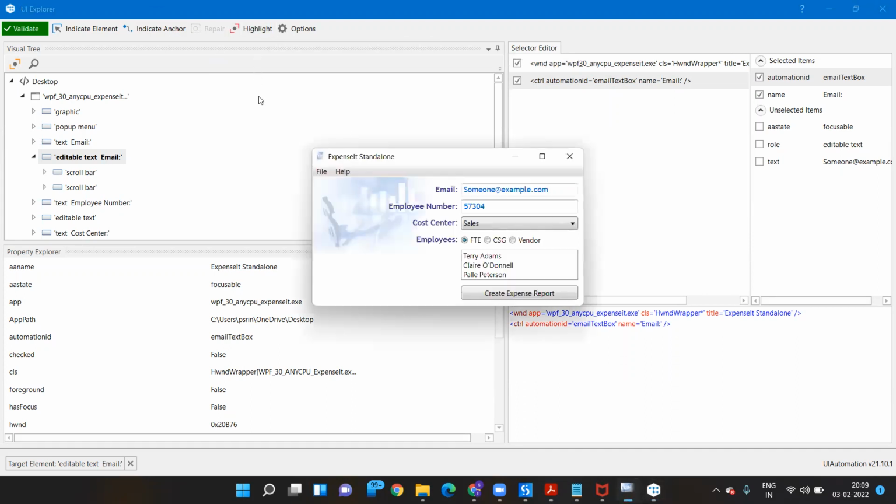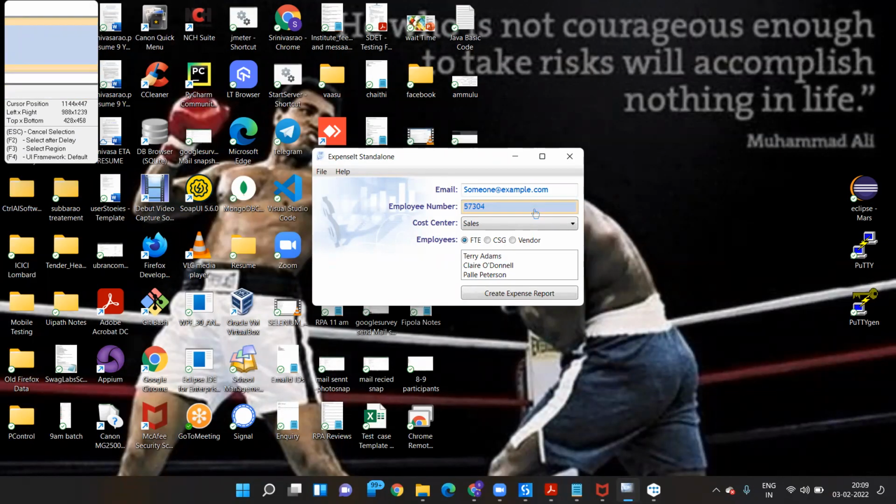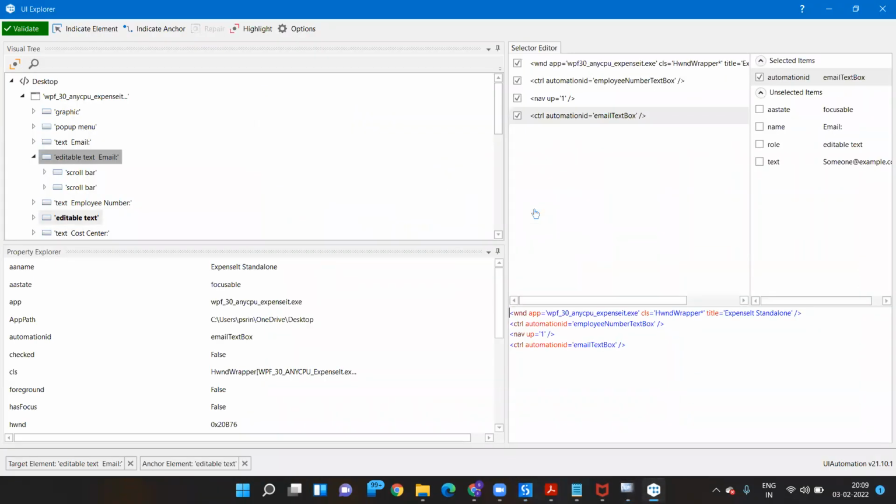What are the other options? Indicate anchor. What is indicate anchor? Choose an anchor relative to the target element. If you want to choose a relative element of the email, this is a relative. Relative means a similar element. You can see here, this is a relative element for the current element called email.